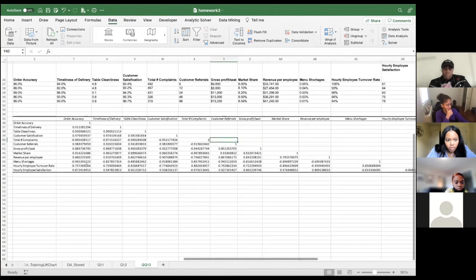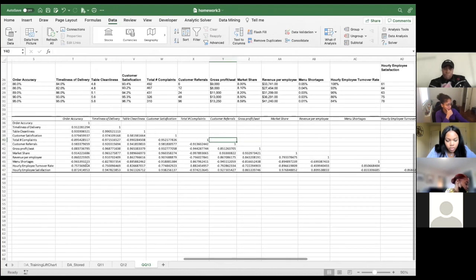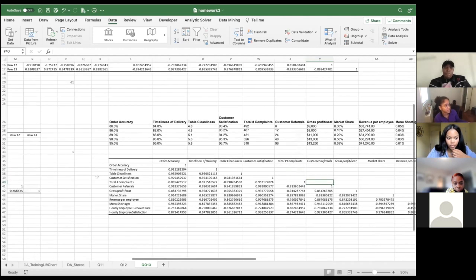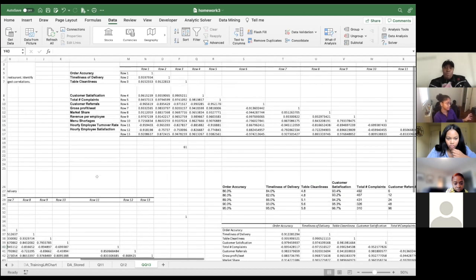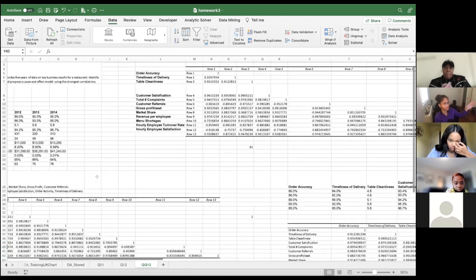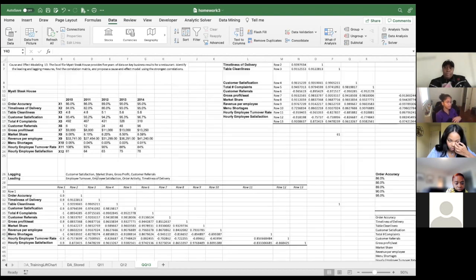Okay. Now, it looks like the leading and lagging measures are what happen and are often external business results. So you kind of have to use your knowledge of business. It's not really a mathematical thing. The lagging measures tell what has happened and are often external business results. And then leading measures are things that happen internally and they're like performance drivers. So order accuracy, I would say that's a performance driver.